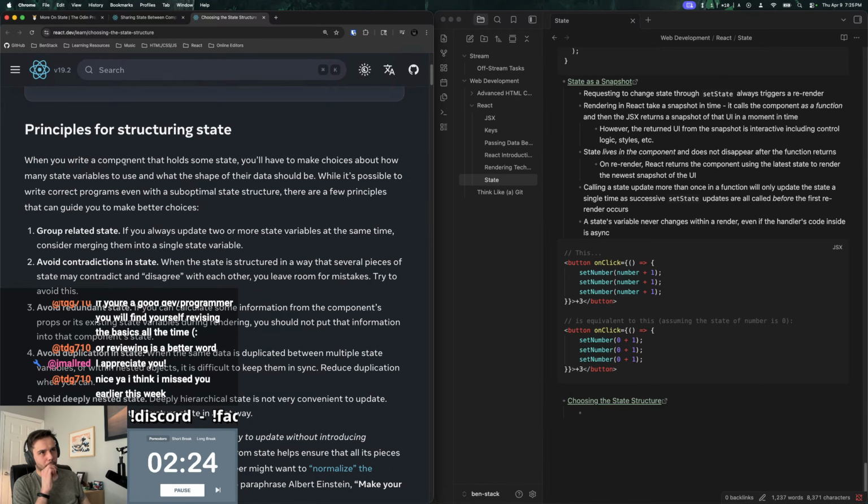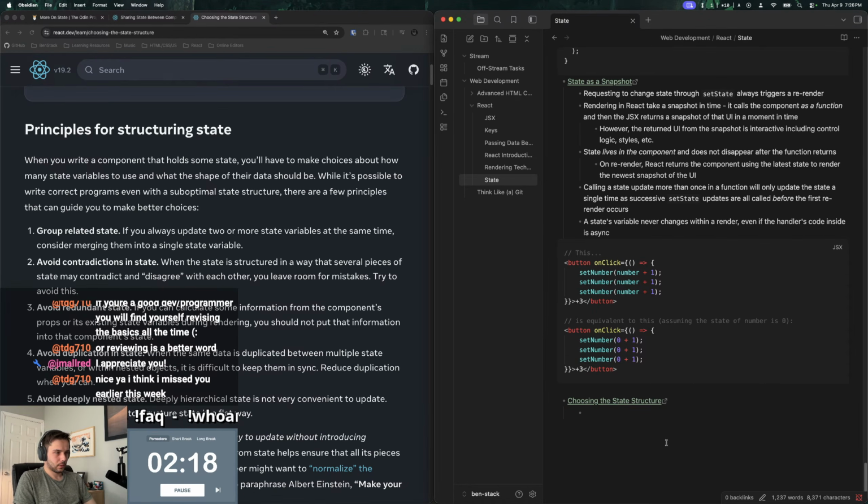Let's see. When you write a component that holds some state. Okay, yeah. So let's see. Structuring state.